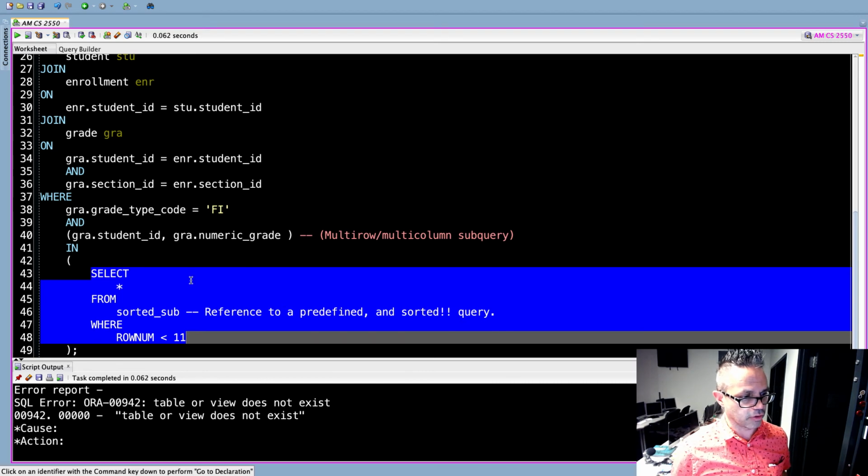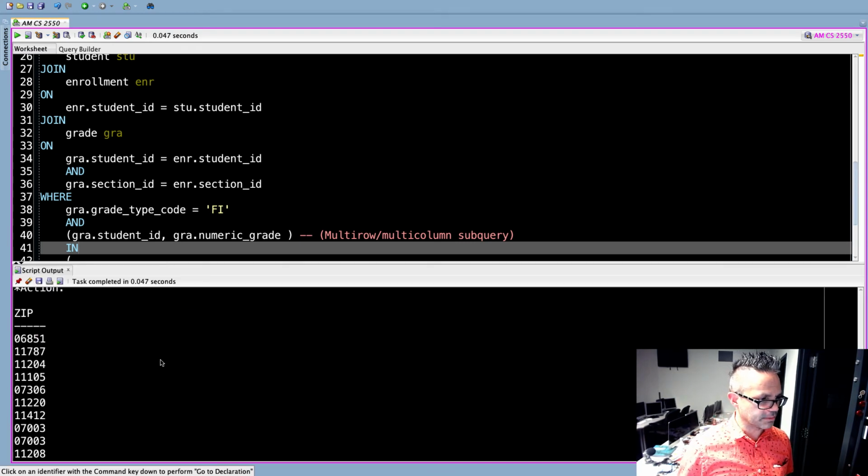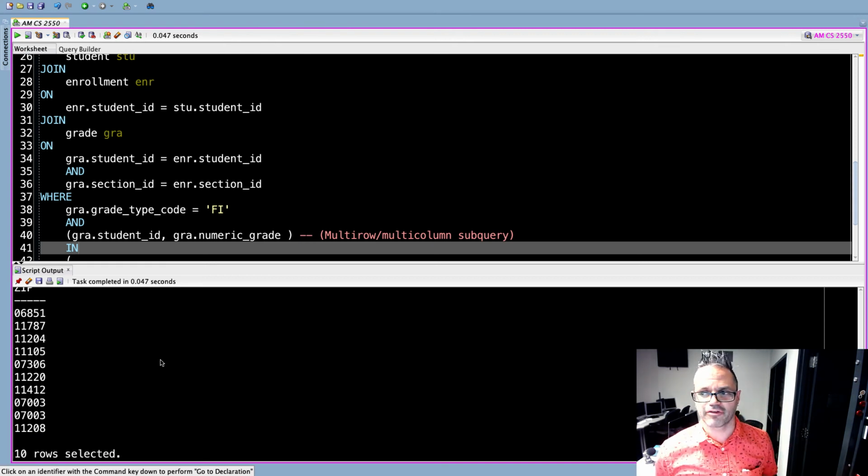No, it doesn't know. I don't know what that table view doesn't exist because I don't have that right there. When I run that full query as a whole, I've got 10 rows selected right here. And so my top performing zip codes are listed right here. So I have my top zip codes in order right now from this information. I've got my top 10 zip codes because I have that information matched right there.